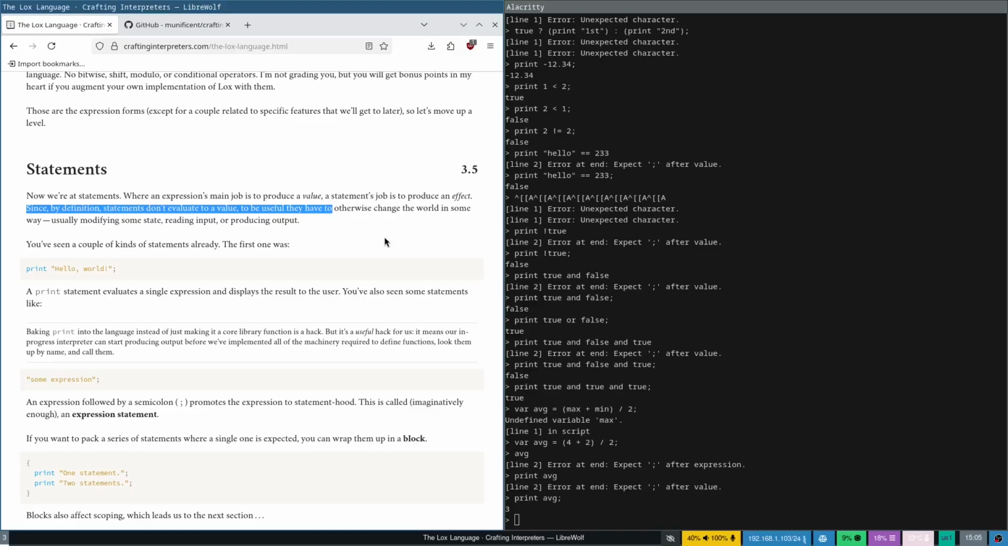We've seen a couple kinds of statements already. The first one was print hello world. That was a statement. A print statement evaluates a single expression and displays the result to the user. Making print into a statement instead of a core library function is a hack, but it's a useful hack for us. It means our in-progress interpreter can start producing output before we've implemented all the machinery required to define functions, look them up by name, and call them.